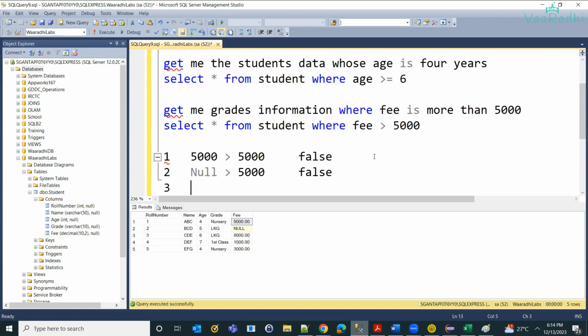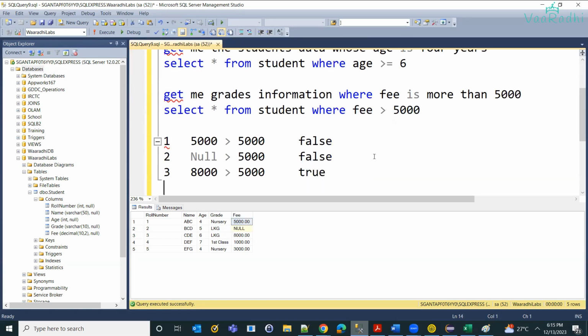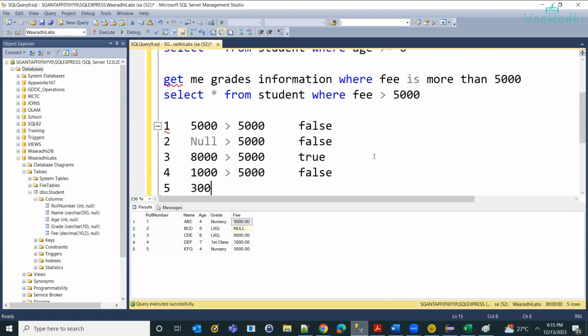Third record, and the third record's fee is 8,000. Greater than 5,000, true or false? True. This record will come. The true record will come in the output. Next, 1,000 greater than 5,000, true or false? False. Now, the records which satisfy this condition as true, only such records will come as output. See here, only the third record is satisfying this condition and this record will be your output.